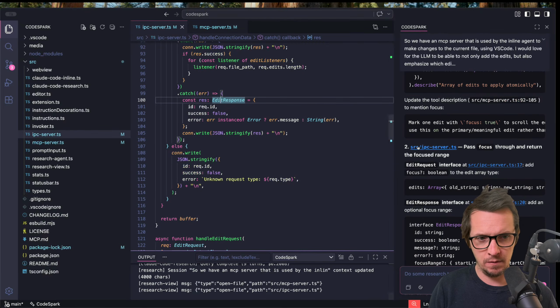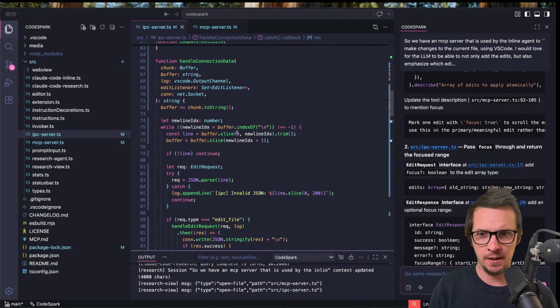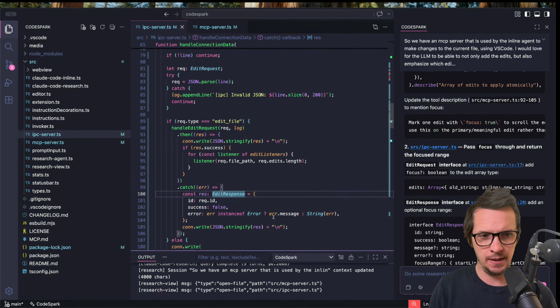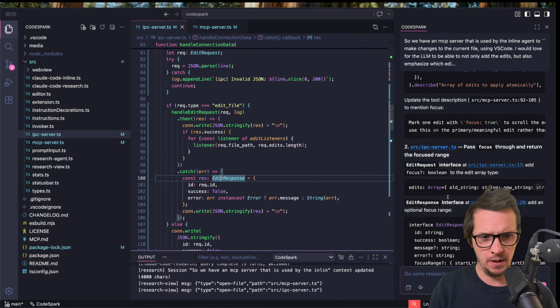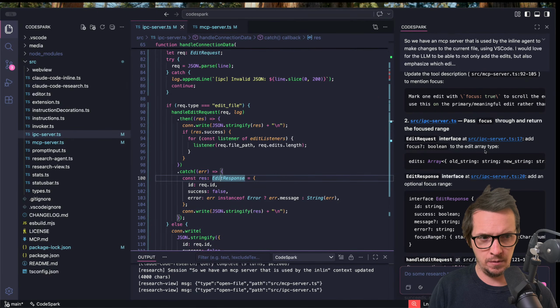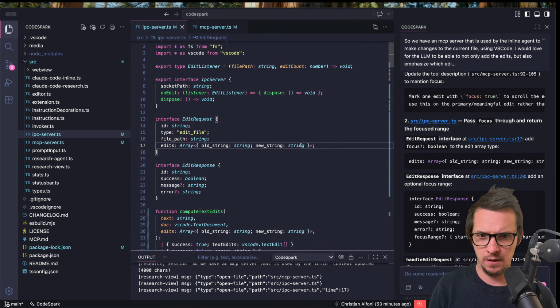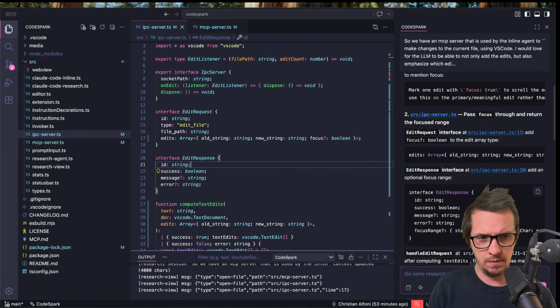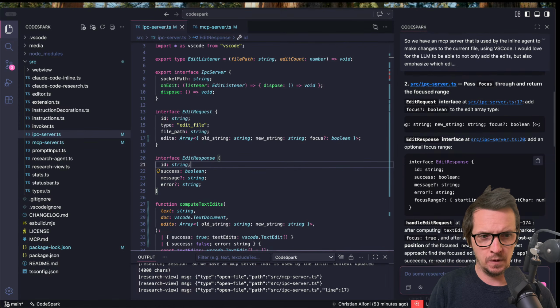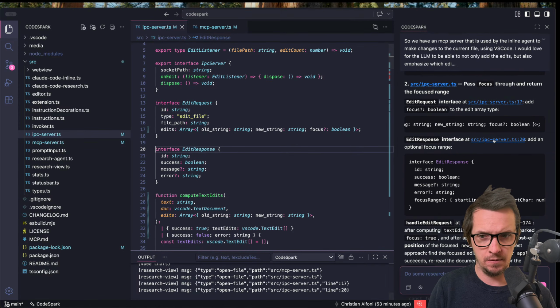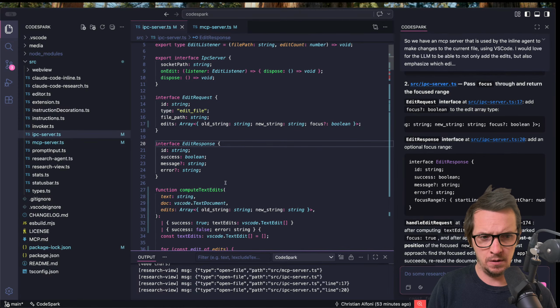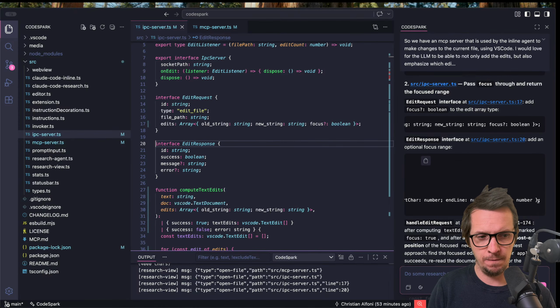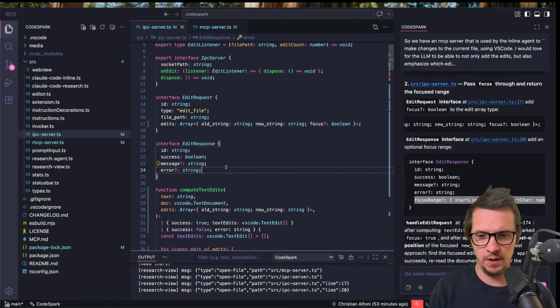So then we have our RPC server, which is basically our MCP server that needs to pass focus through. So we have this array here where we need to have focus. Oh, sorry, that's a Boolean, I guess. And then the interface for the edit response. Yeah, that needs to have, oh, interesting. So this is the focus range for VS Code.